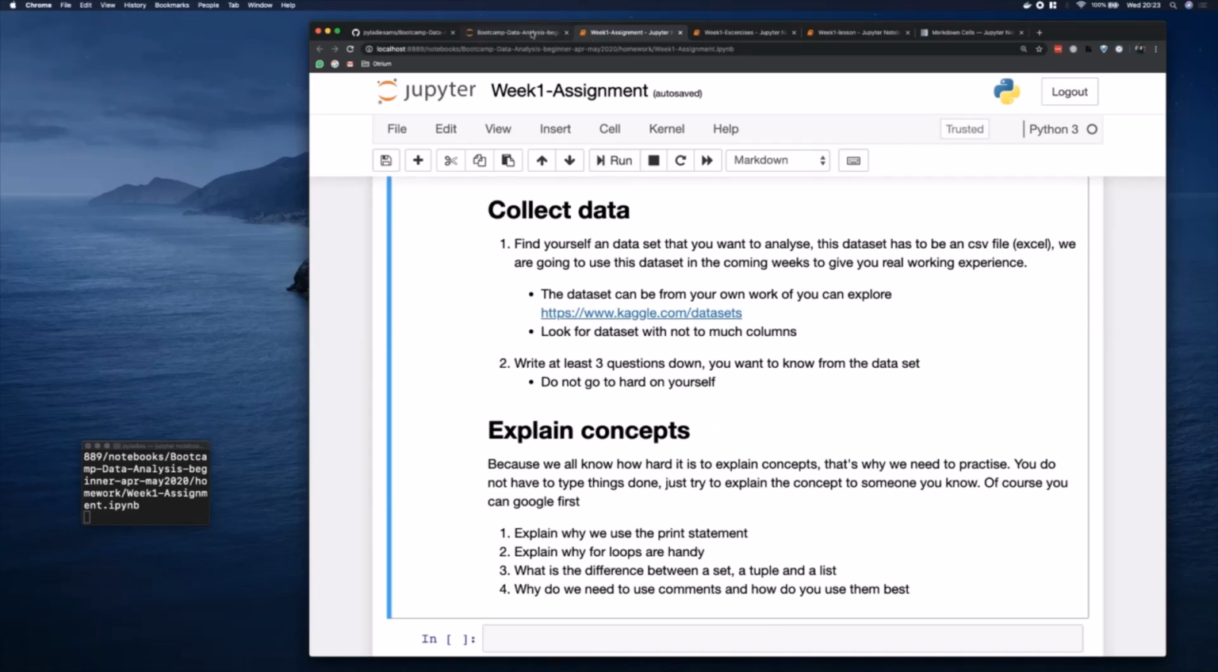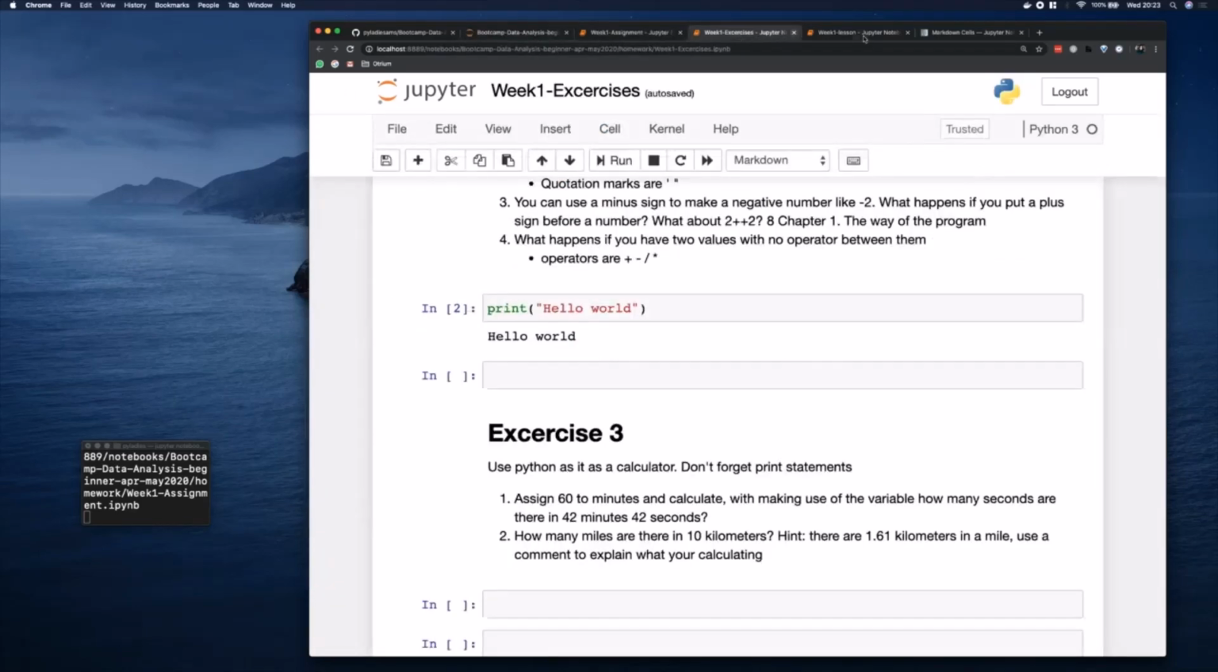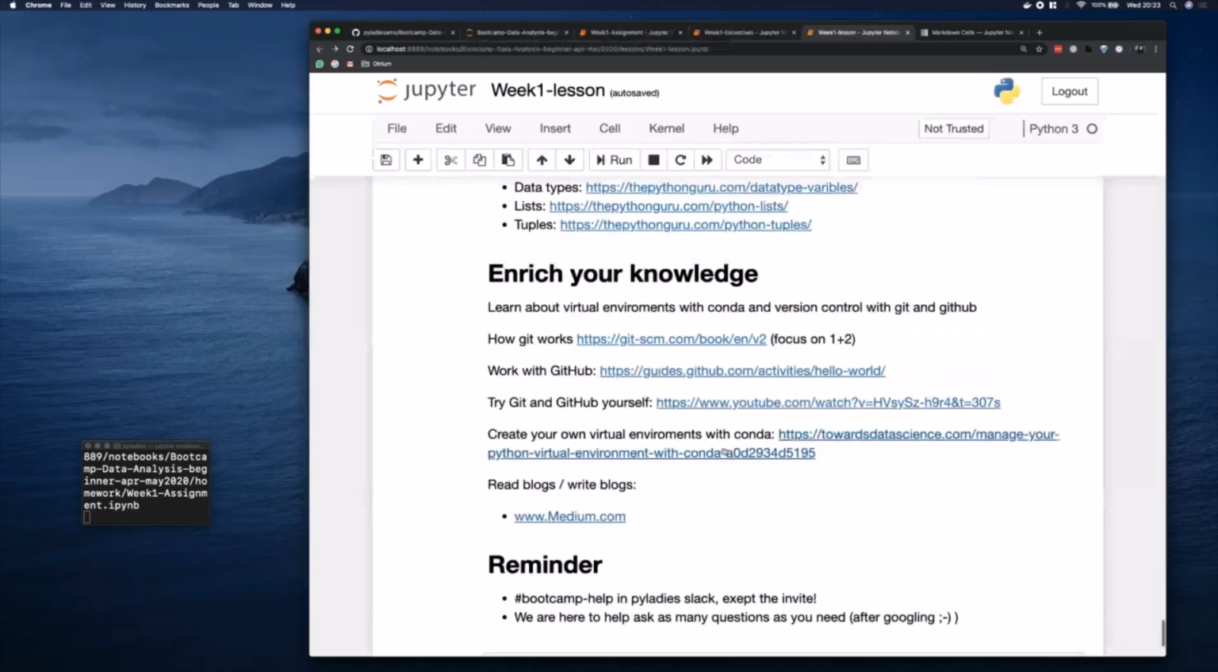So the question was, do I need to have a GitHub account? Yes, it is very handy. And as well, if you want to show other people that you're learning Python, it is nice because you have your own GitHub account. You can already work with Git and GitHub, and you can show other people what you're doing. So here, enrich your knowledge. You will find ways on how Git works, what GitHub is, and to try it yourself, and also a bit more about virtual environments and Conda.